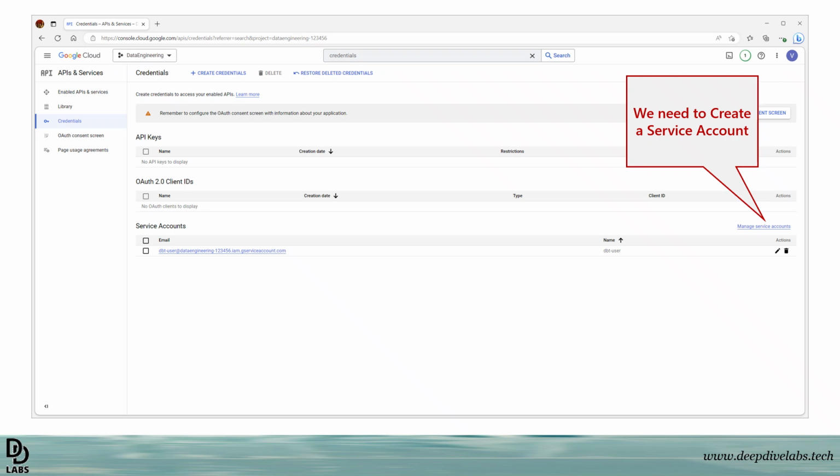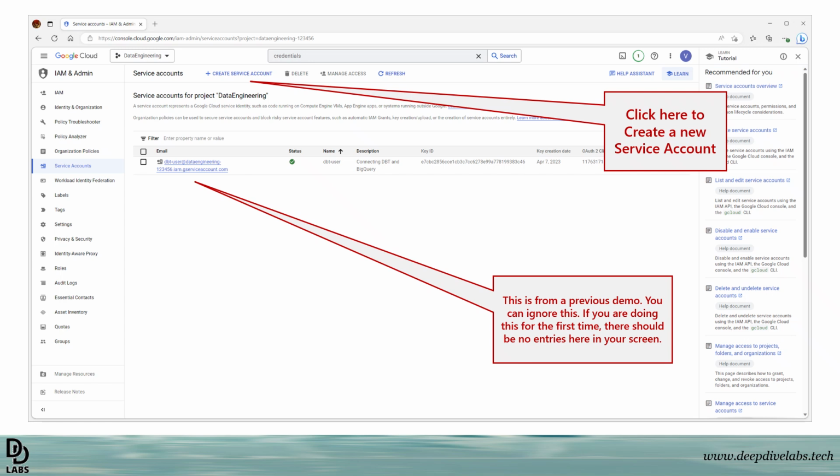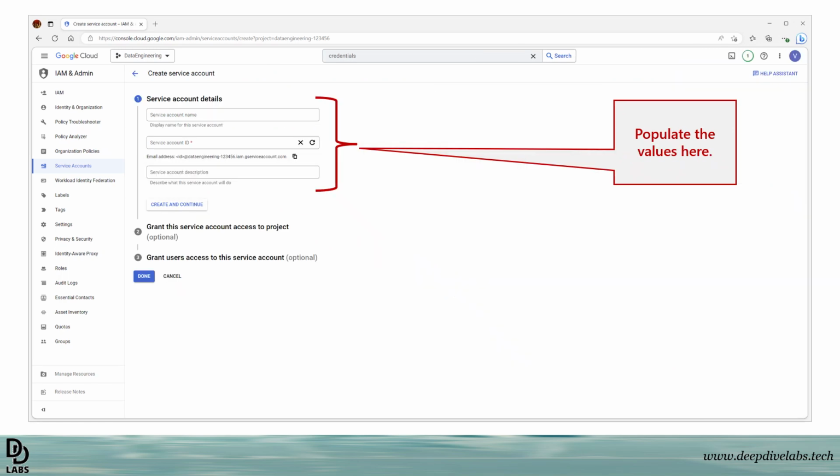Under APIs and services, you need to create a service account. So you create a service account. Don't ignore the one that is there, because it's from a previous demo. Go ahead and we'll go through the steps for creating a service account. Once you create a service account, you're expected to populate values such as your service account name and your ID, and then go ahead, create and continue.